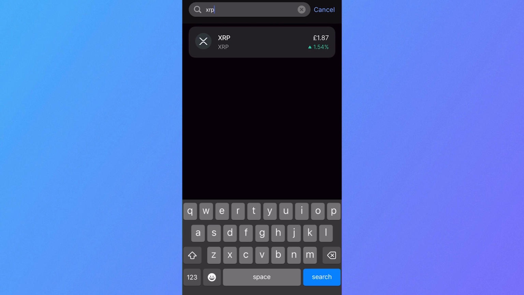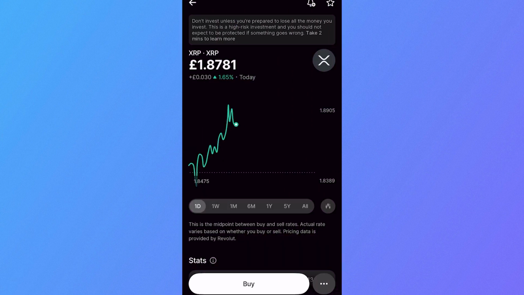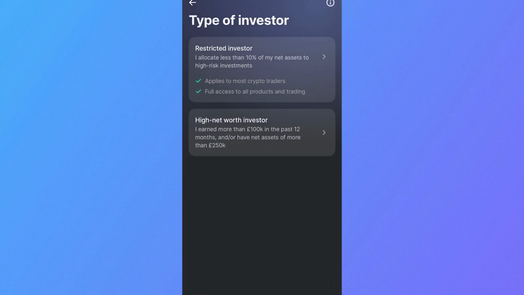Now, once you've found the coin that you want to purchase, simply click on it like so, and this will display the real-time price of the coin as well as a chart to show you what it's been doing in the last few years. Now, in order to purchase this, we just need to press the buy button at the bottom.